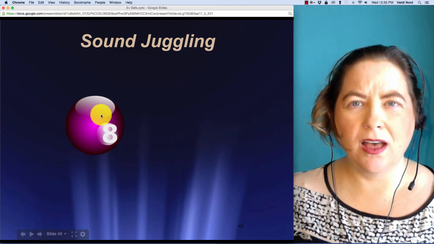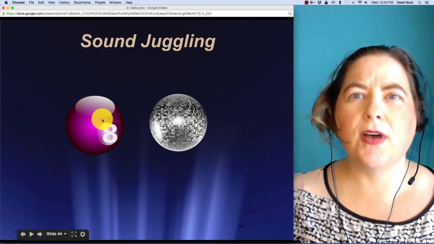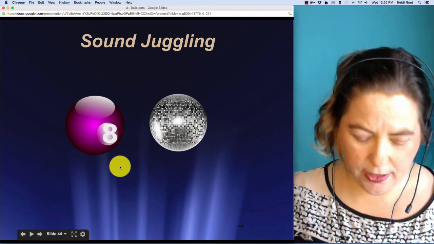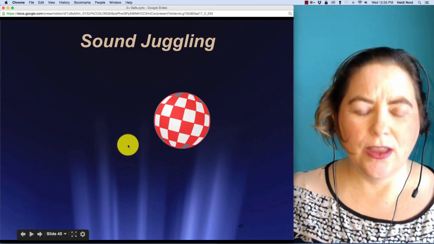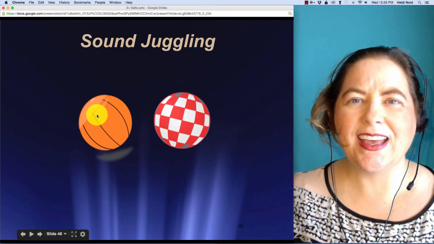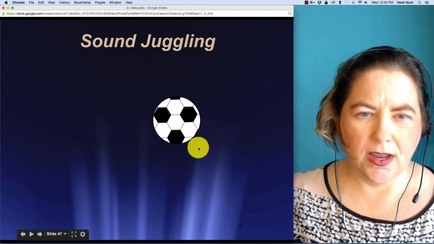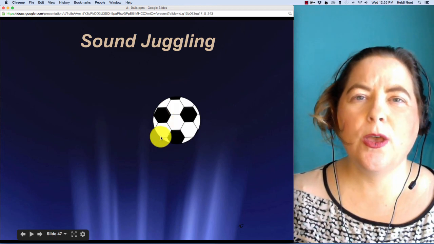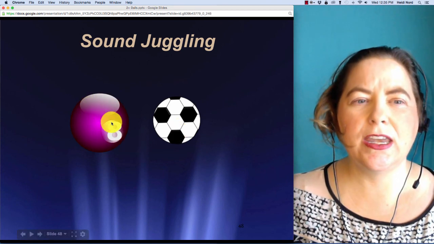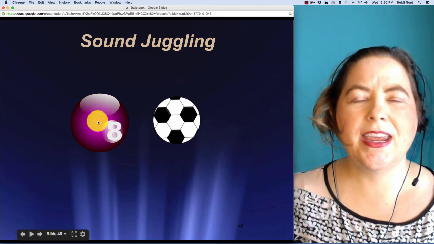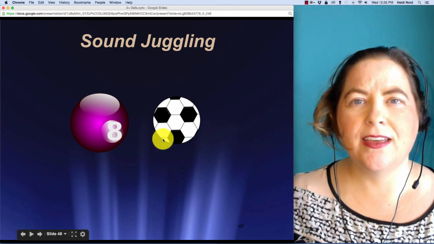Here is ah. What happens if I add j? Now you have aj. Here is t. What happens if I add e? Now you have eat. Here is zh. What happens with zh if I add e? Now you have zh. And this is the zh like in the word vision.